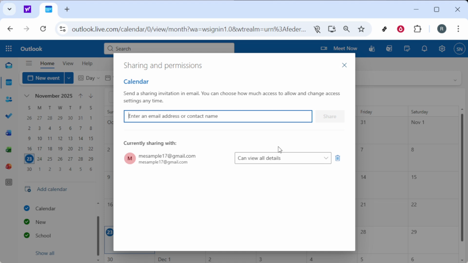That's it. You searched Outlook, signed in, opened Calendar, used the three-dot menu, selected Sharing and Permissions, added recipients, chose the right permission, and hit Share. You've successfully inserted a calendar invite into an Outlook email.